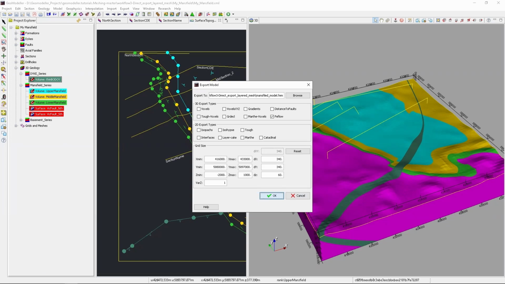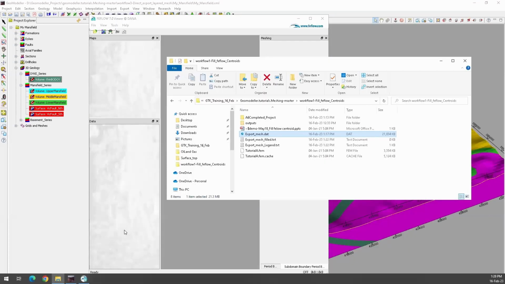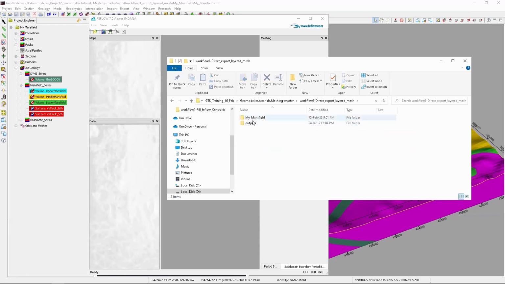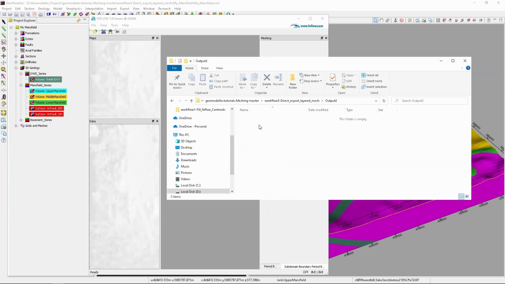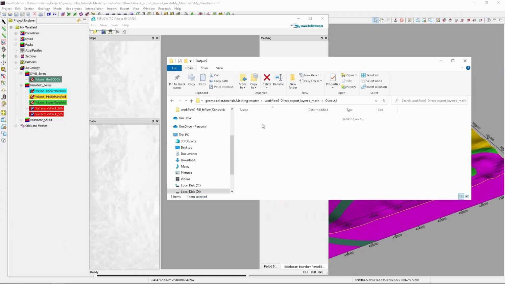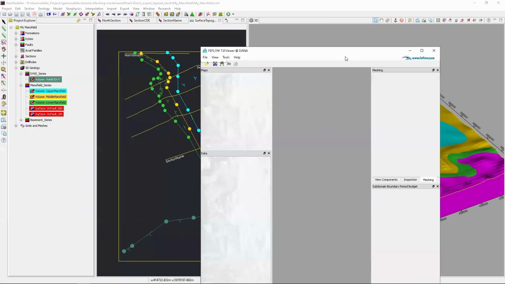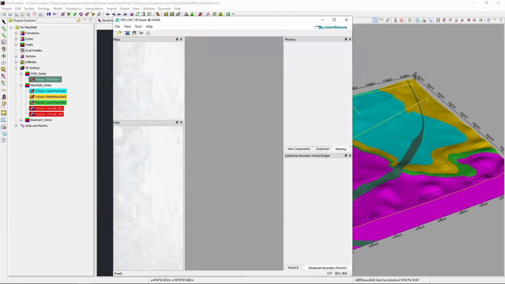This may take time. I'm just opening the FreeFlow case it got created. Okay.